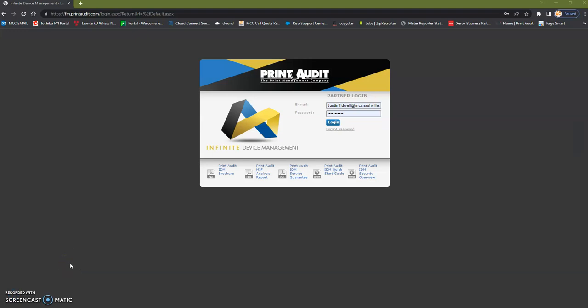Okay, team. Today we're going to talk about Print Audit: how to set up the customer in the Print Audit portal and also how to download the software and set it up to where it is running.